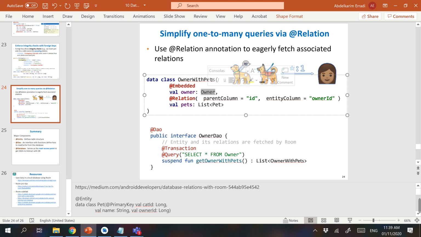But we need to tell Room what is the relationship. How do we connect pet with owner? We say that there is a relationship between these two. So for each owner ID, there is a relationship based on the owner ID. This column belongs to the pet and these columns belong to the owner. So this is a one-to-many relationship between the owner and the pet. For each owner, you can see here how they have one or many pets.